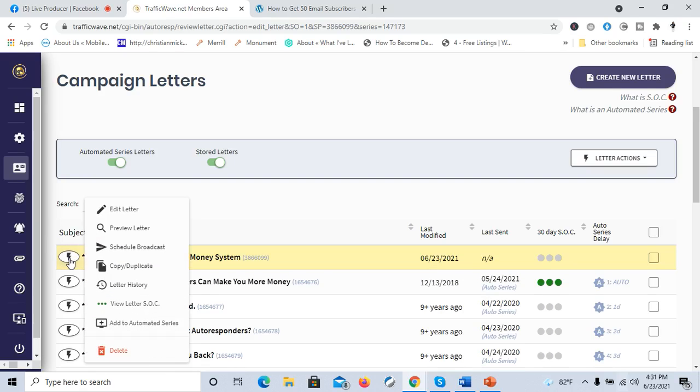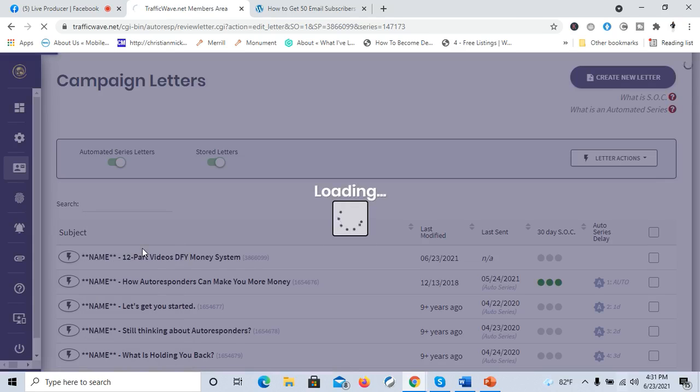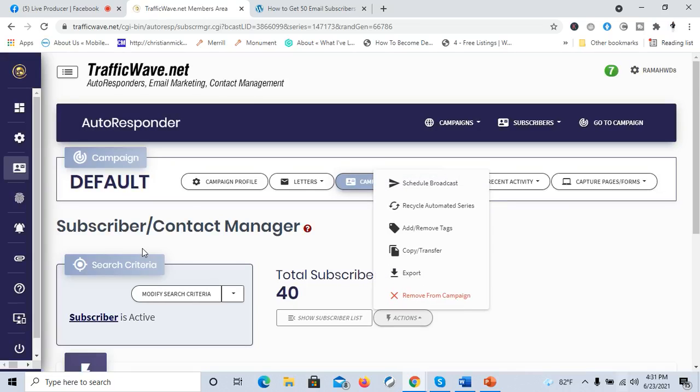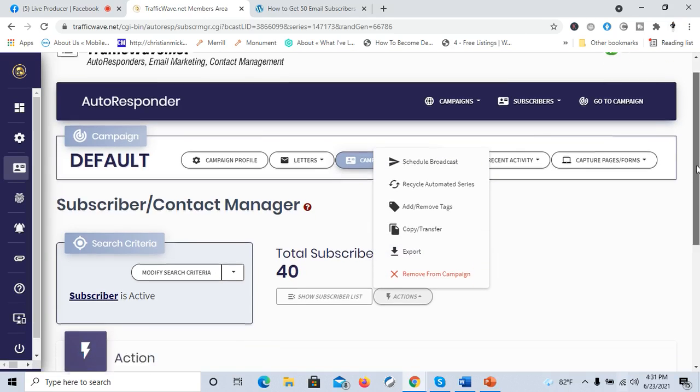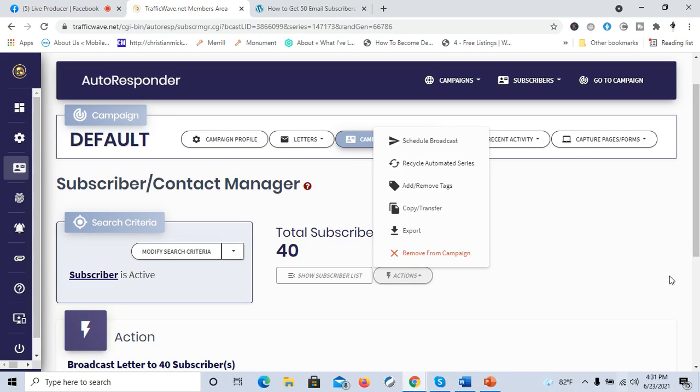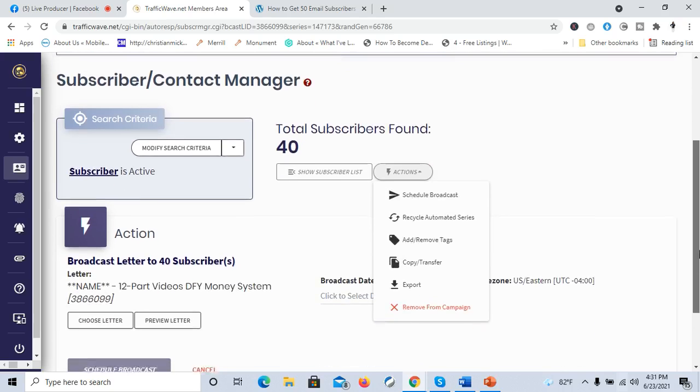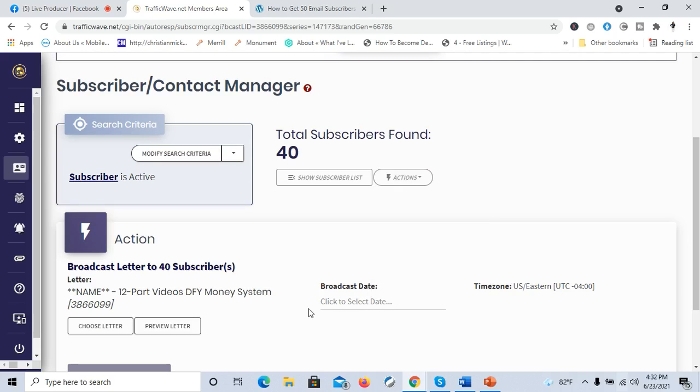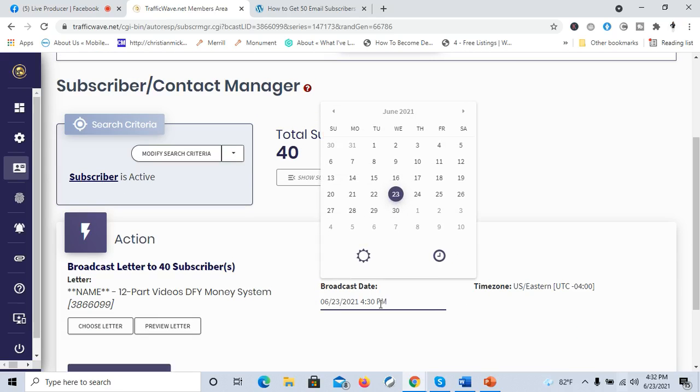So now I can click on here, and now if I want this letter to go out like right now, I can click on broadcast, okay? Because if I say, hey, you know what? I want to make some money on this today. I want this to go out like right now. You know, I just created this product and I want it to go out to all of my subscribers, okay? And so what I would do is just click on here and click to schedule, okay?